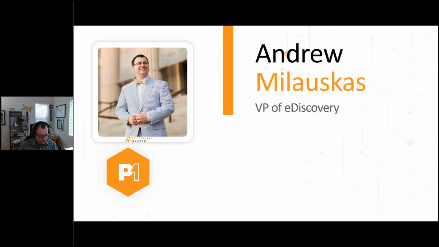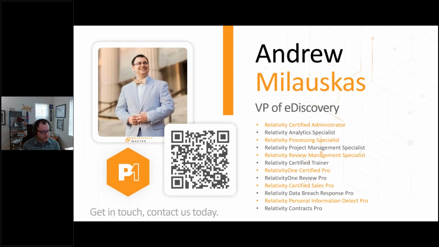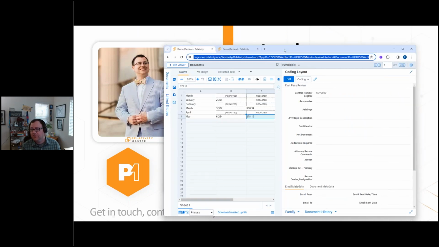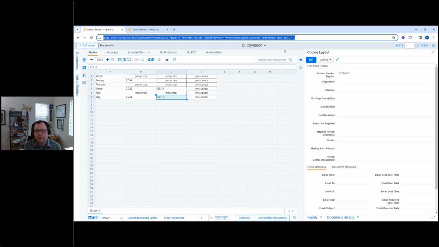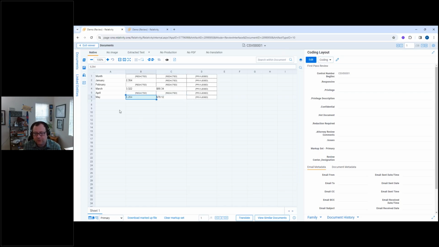And so now we're going to just quickly jump in and showcase some of the items. So going to pop in and show Relativity real fast. And so we're on a document and you can see it's got some of the redacted content.